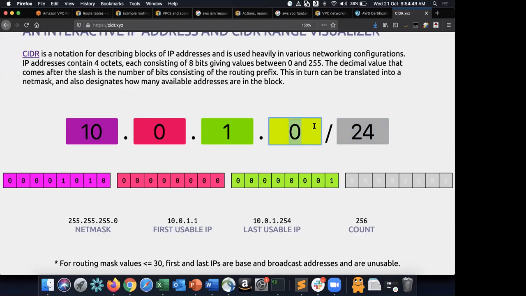So the last octet is basically 0. Okay, it doesn't mean that it is 0. It means that this octet keeps changing based on this. In this case, the first IP address would be 10.0.1.1. The second IP address would be 10.0.1.2, 10.0.1.3. And then for whatever the octet is, it will go on till that point, right? It will go on till 254.